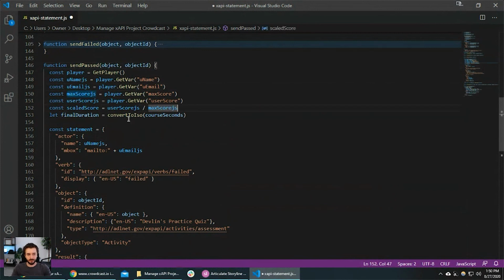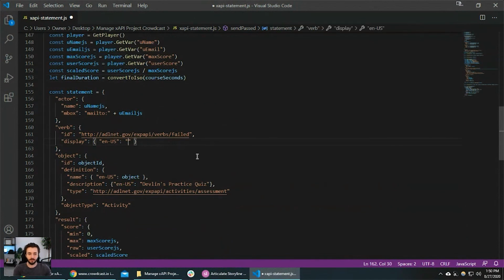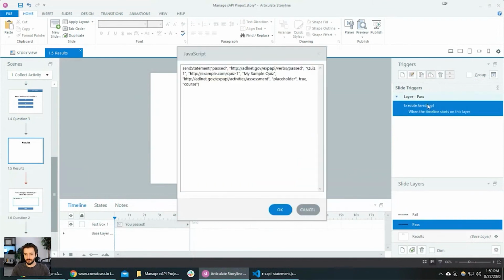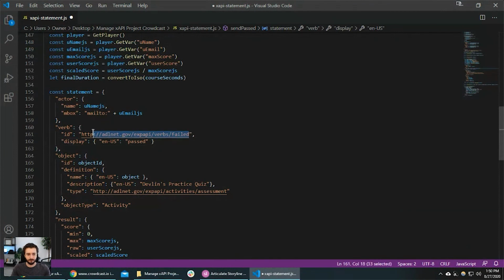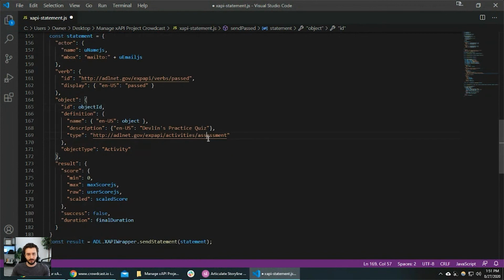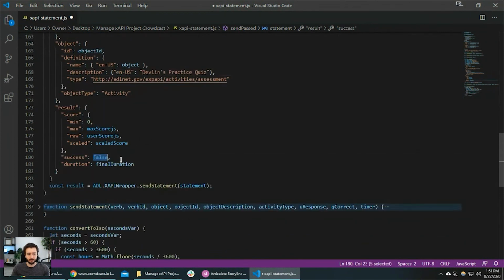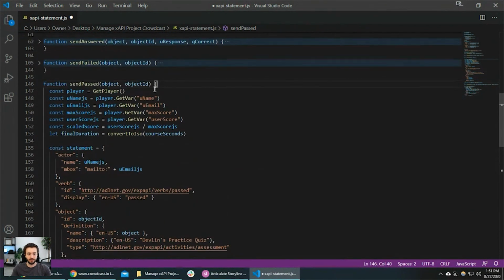Okay, so same stuff here. Final duration is course seconds. We're not going to use the failed verb. We're going to use the past verb. I'll go ahead and grab the verb URI from the past execute JavaScript trigger. Object ID and object, those are placeholders. That's good. It's still an assessment activity type. It's still Devlin's practice quiz for the object description. And success instead of false, we need to make that true. And then we have our code to send that statement, and we are in good shape.